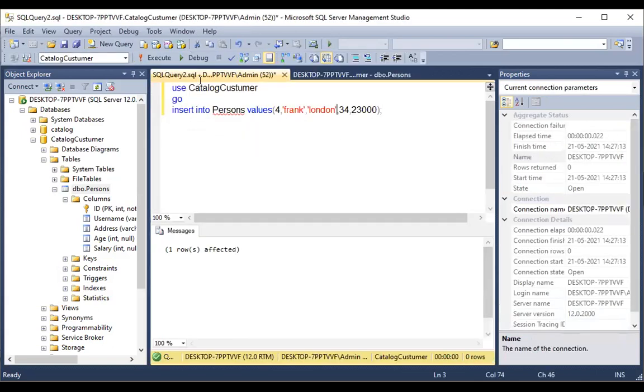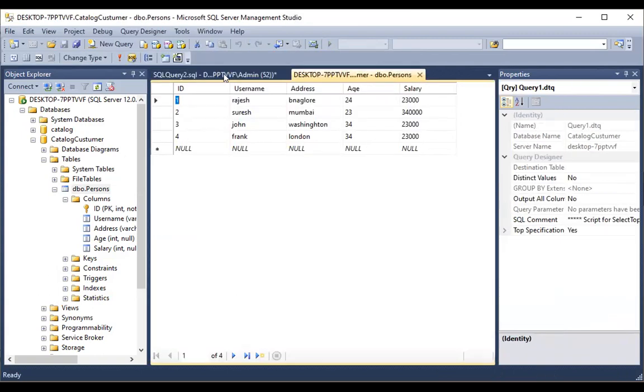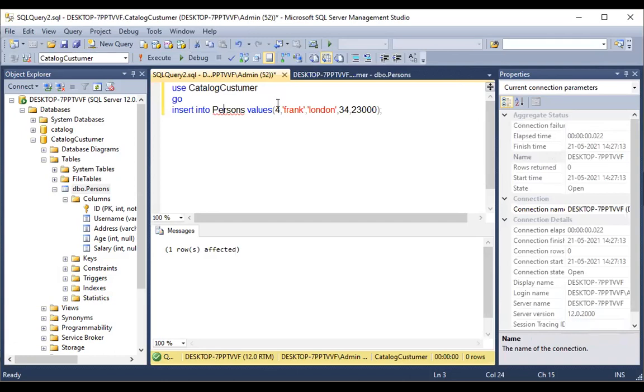We can see the catalog customer database with persons as a table. The row with ID value 4 has already been inserted. Now for 5, we can make changes and insert. We can name the person Mark, the location Paris, the age 54, and the salary 1,20,000.